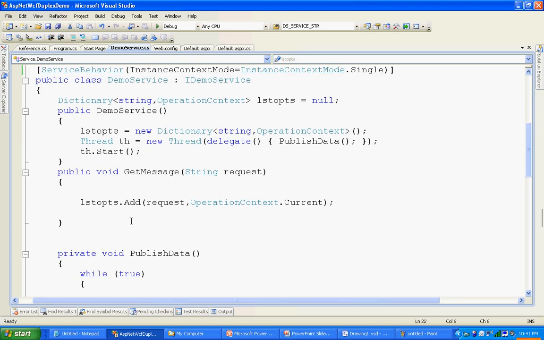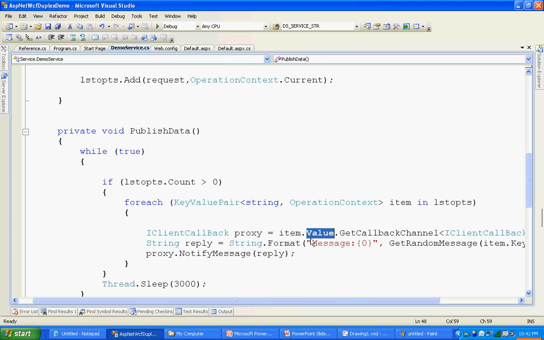Coming to the operation contract implementation, the first time the user calls this method, it means he's subscribing. So I'm adding the user's OperationContext.Current. That means that particular user request's operation context I'm storing into the dictionary. I use this operation context when I'm publishing the data. Here I'm using it.